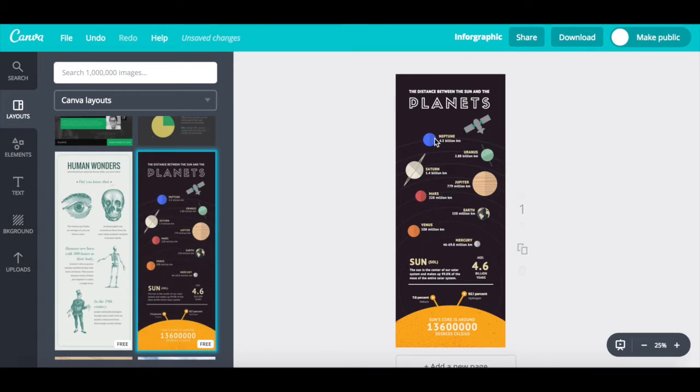So the first thing I'm going to do is look at this infographic and remove some of the planets that we don't need. I'm going to click on Neptune and get rid of that. I'm going to get rid of Mars, and I'm going to get rid of Venus. Then I could just download this, and it would download the entire infographic without some of those planets. I've already done that, so I won't do that now.